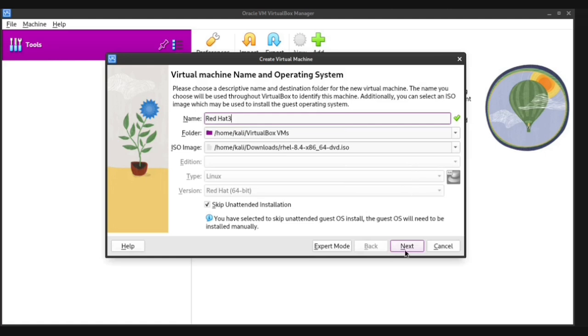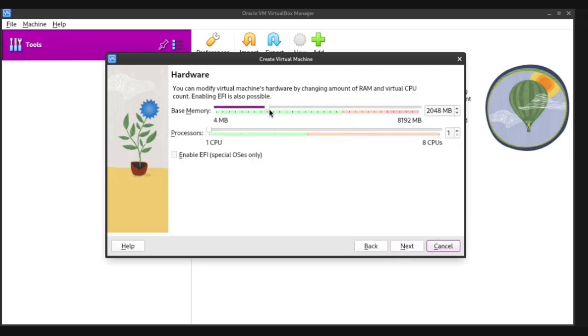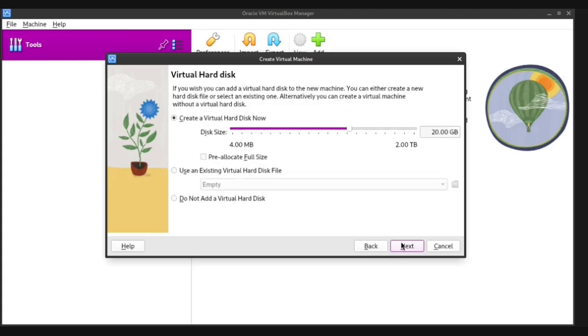Click on next. So this name is already taken. I am giving another name here. Yeah, base memory is there. I will suggest you give at least 4 gig. 4 GB of base memory, and the processor must be 2 CPUs. Then click on next.